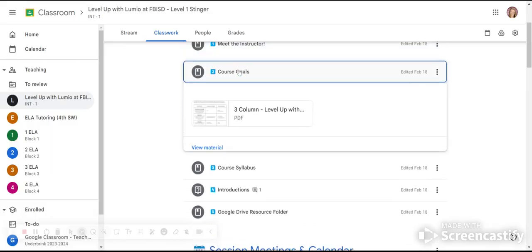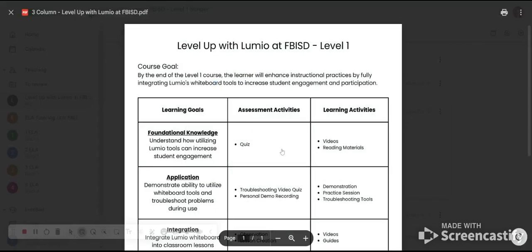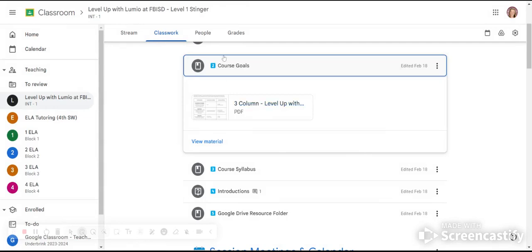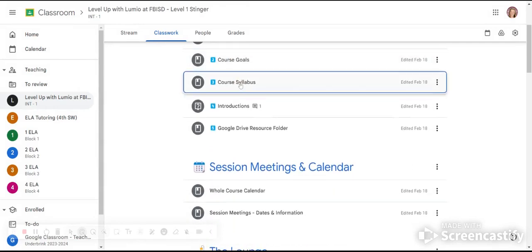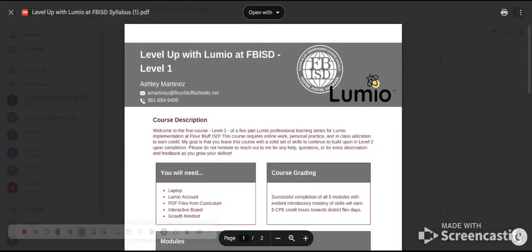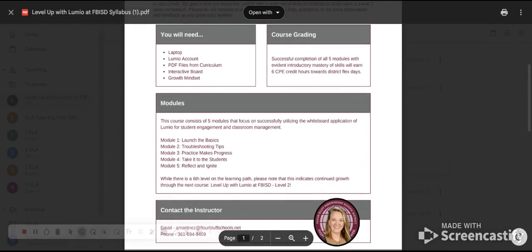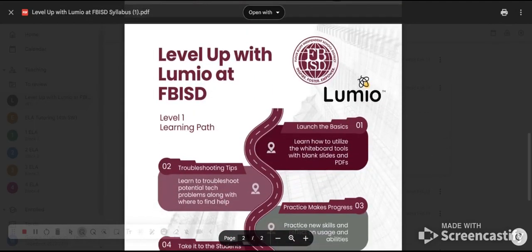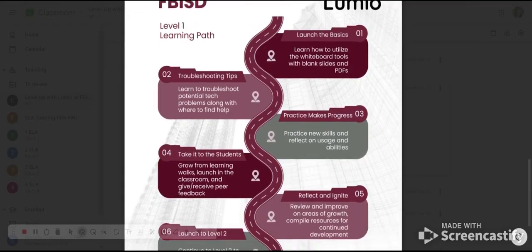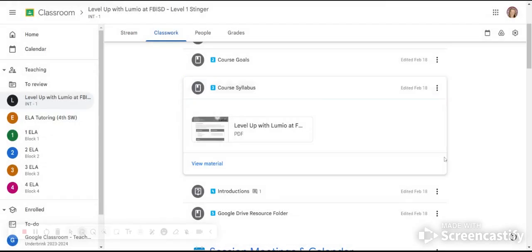Next, we have our course goals. These are via our 3-column goals. We also have our course syllabus, where we will go over the important parts of the course grading, the modules, and then I even broke down the modules a little bit further, utilizing a learning path so that they had a visual of what to expect throughout the course.